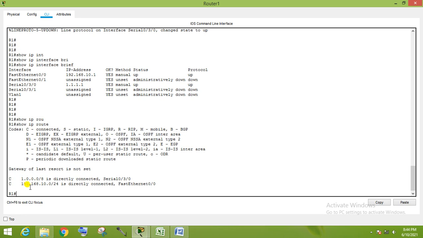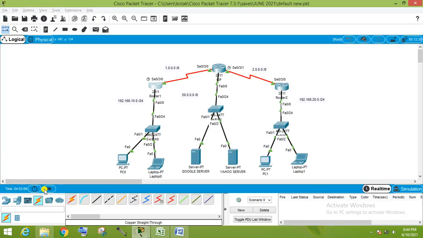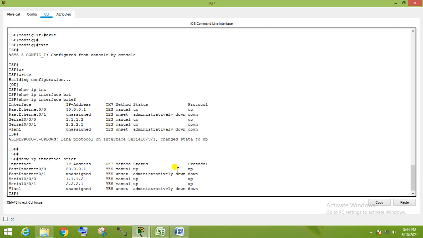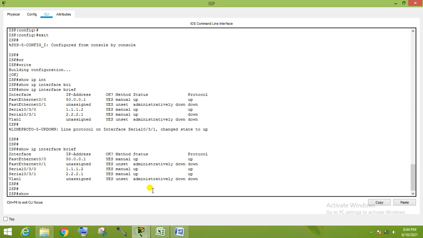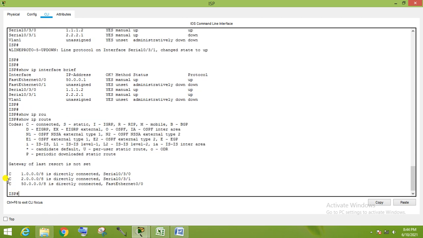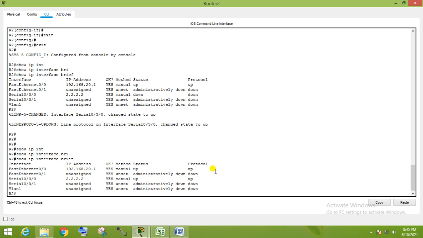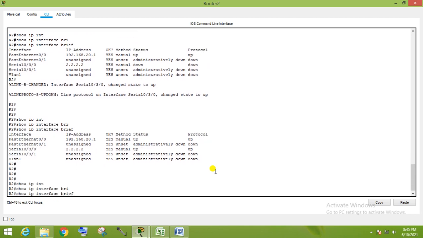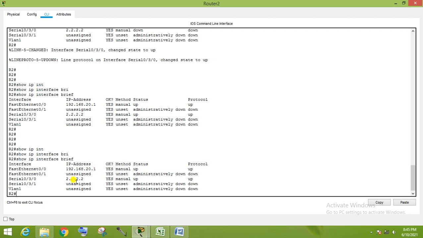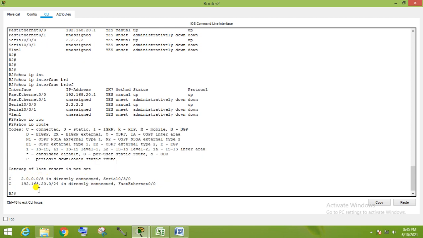So in show IP route, this router knows only the 10.0 network. Similarly, the ISP router currently knows the 1.0 network, 2.0 network and 50.0 network. Same thing for router number 3: show IP route, it knows the 2.0 network and 20.0 network.